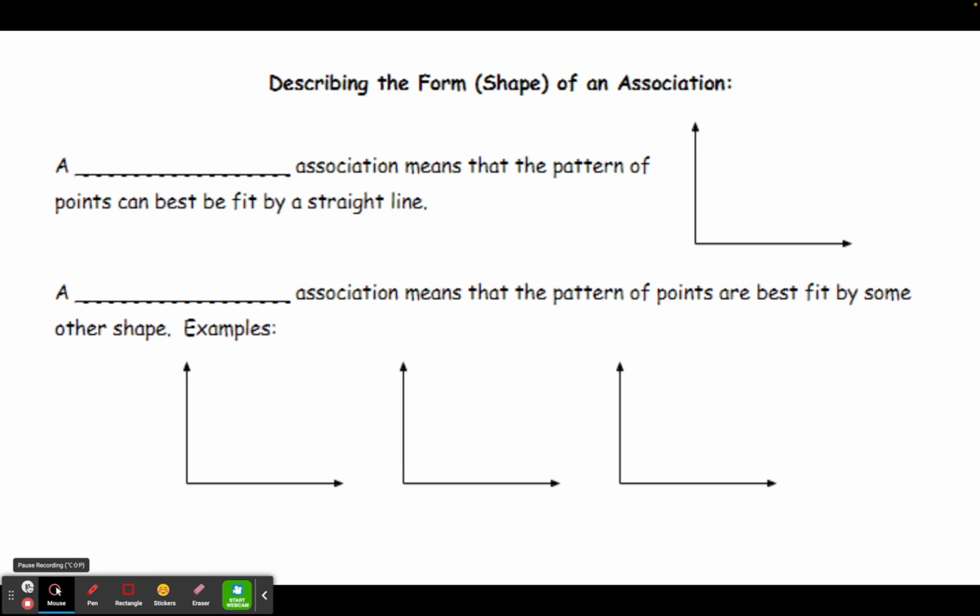Now, the second thing we want to discuss when we're describing the association between 2 variables is the form or the shape of the association. And there are a couple of options. One is that you may have a linear association. Linear refers to the fact that the pattern of the points can best be fit by a straight line. And they don't have to make a perfect straight line, but there should be a pretty clear linear pattern to your data. Now, the other situation is that you will have a nonlinear association, and that means that you will have some other shape that best fits your data.